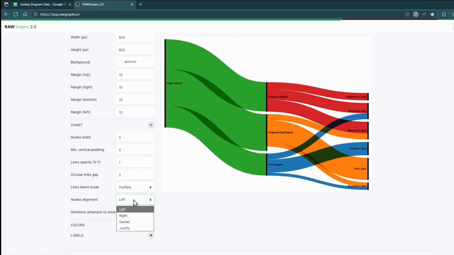This one is the alignment of your nodes. This will not have any effect on our chart. So let's keep this as is. The last one is the iteration. This one will have an impact. So let's start with a value of 1 and see what happens.